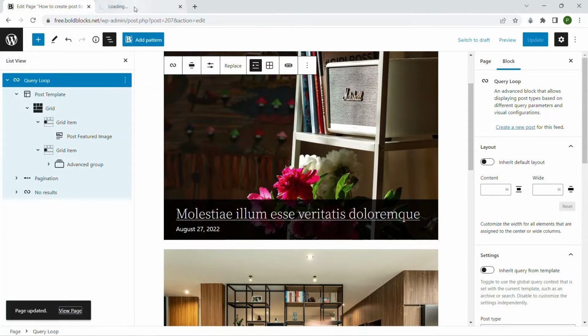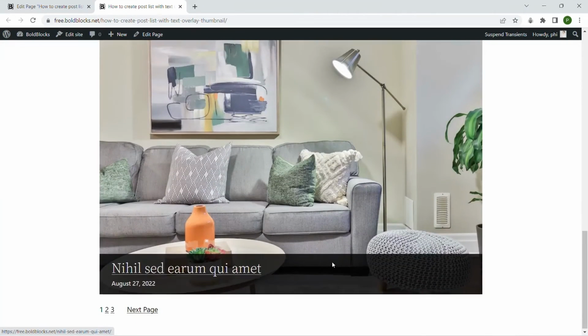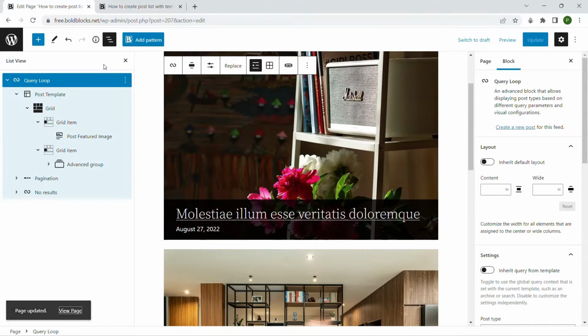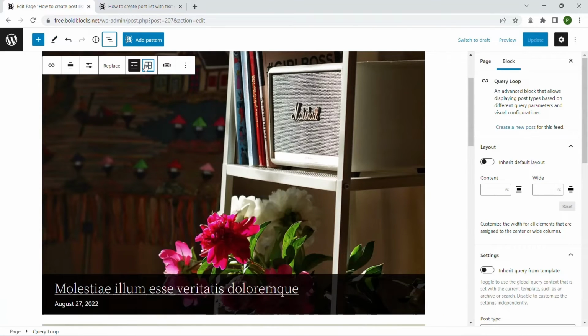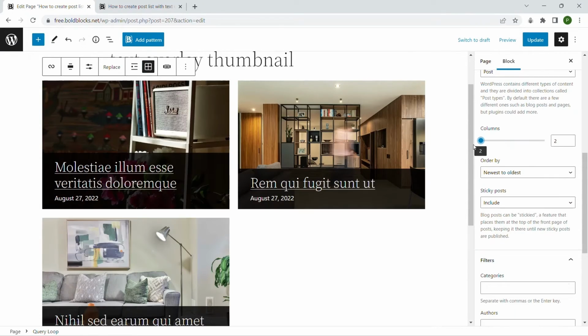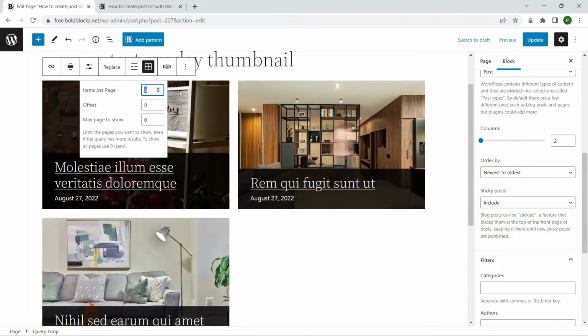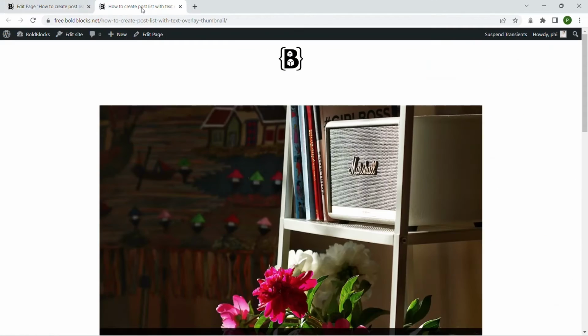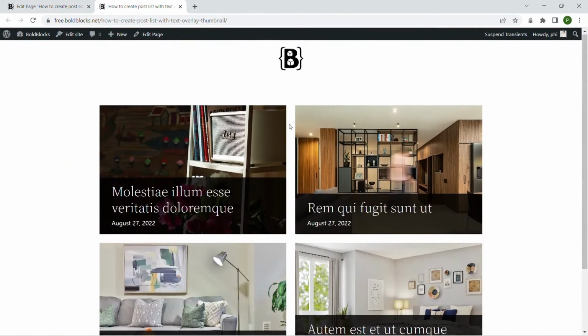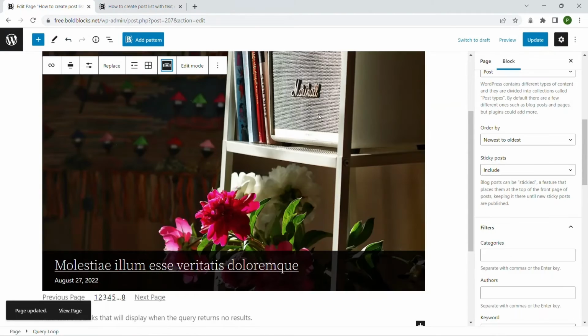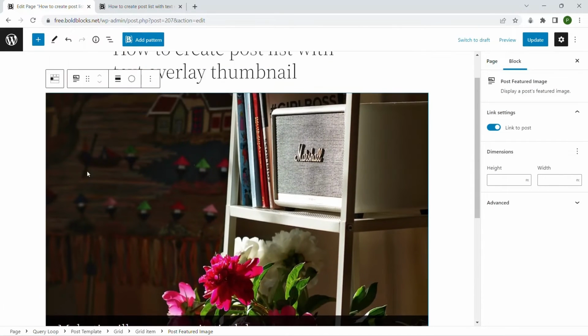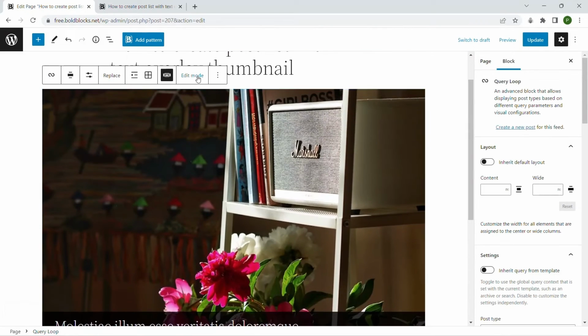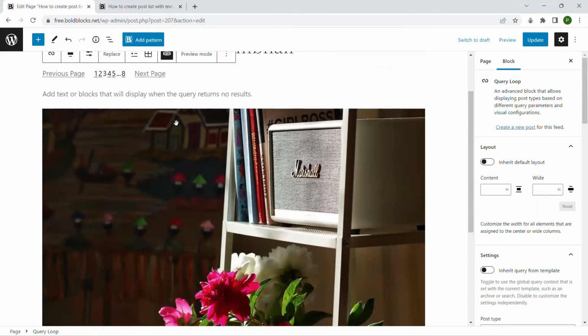Now we've already had a list of posts with overlay style. If you want a grid of posts, then change the layout to a grid. You also can create a carousel of posts by changing the layout to a carousel. It is a feature added by the Content Blocks Builder plugin.